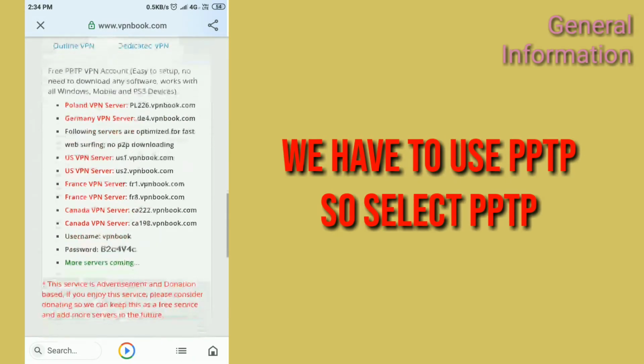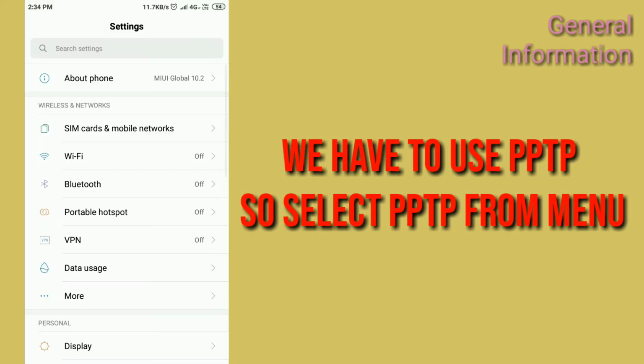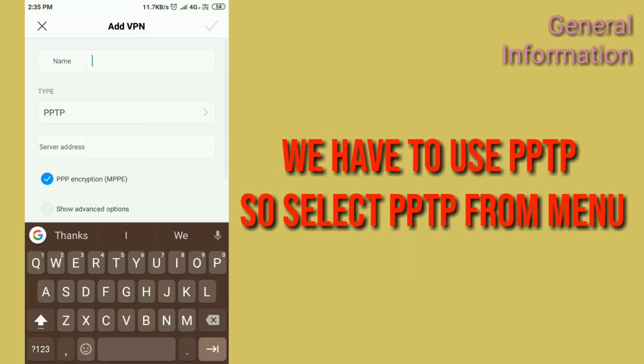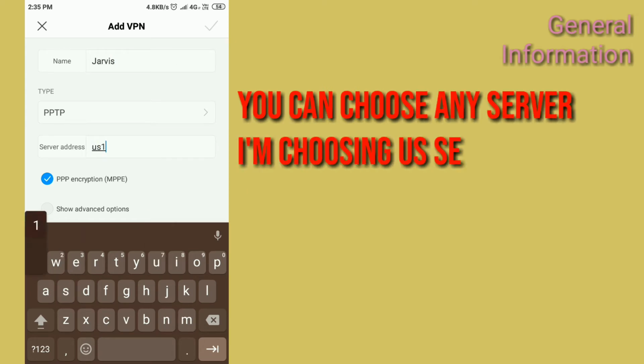Yeah, here it is. There are so many servers out there. You can select any of the servers. Whichever server you select, your IP location will be of that country. Now go to the VPN settings. In the settings, give the name. You can give any name.